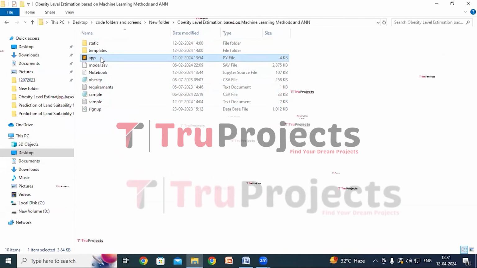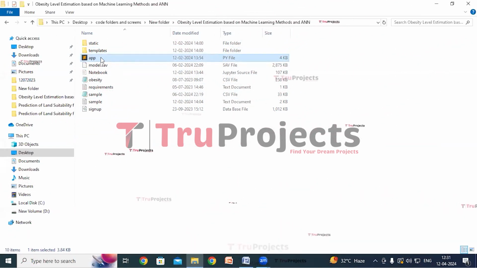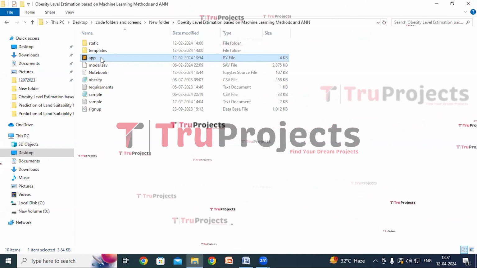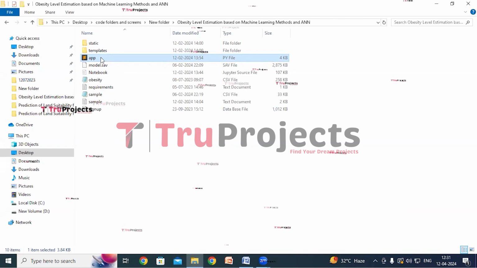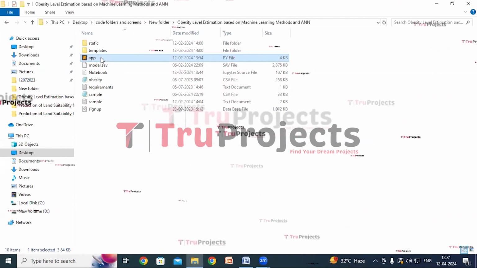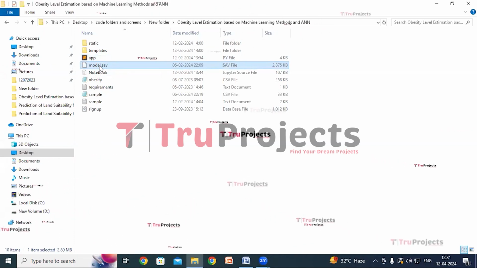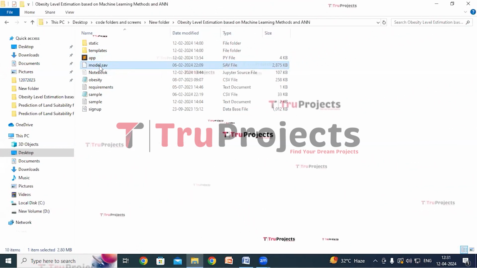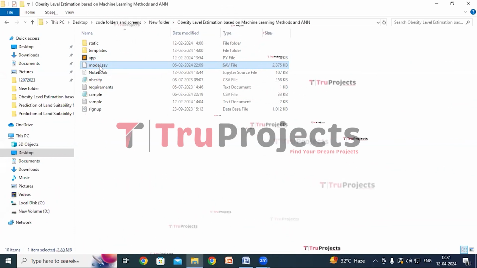This .py file contains the information related to front-end logic. It includes code written in Python that handles server-side operations such as processing user requests, interacting with the database, and generating dynamic content to be rendered in the HTML templates. And this is the model file, which contains algorithm information. This file will be loaded into the project code during runtime to utilize the trained models.